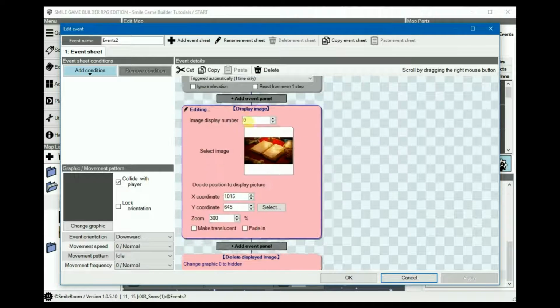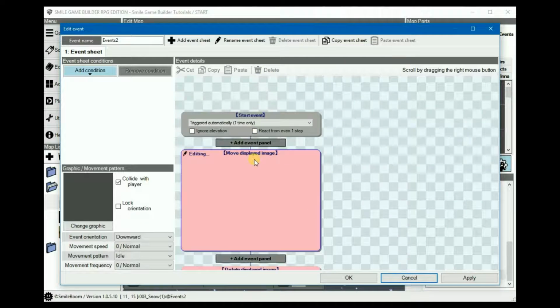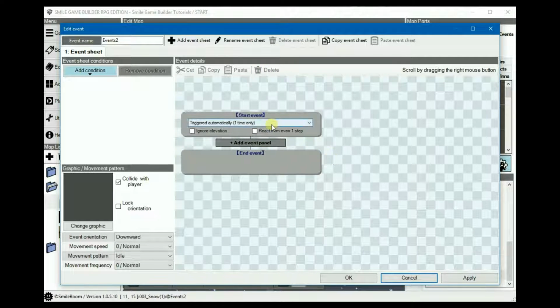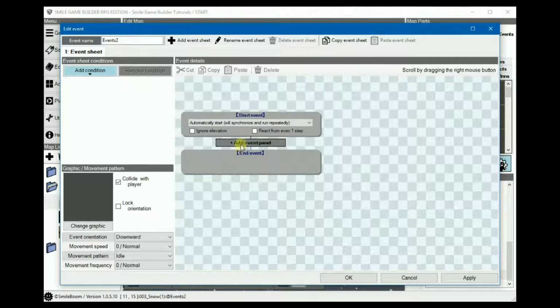First, we need to set up our event. And it will be set to automatically synchronize. And remember that you'll have to copy and paste this on each map to display, because parallel events only work on the maps they're used on. It doesn't run in the background when you change maps like RPG Maker's common event does. We need to use the advanced variable box.